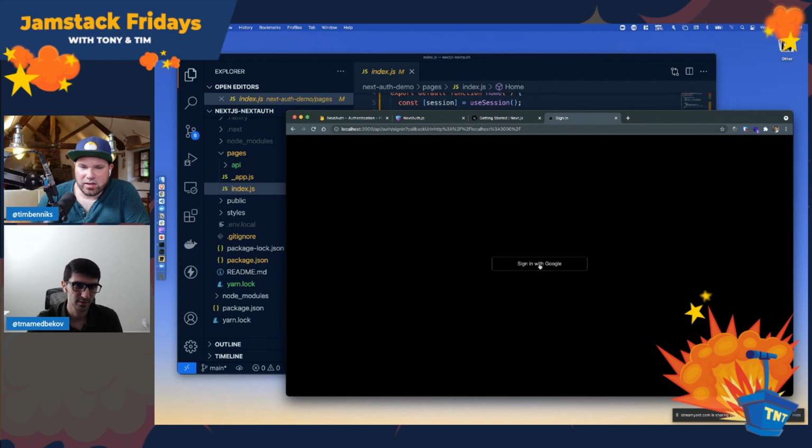Oh, and this is basically that route that returns this button that makes it for you. This is like the API auth sign in. Cool. And then I'm going to click. It's so easy. And then sign in with Google.